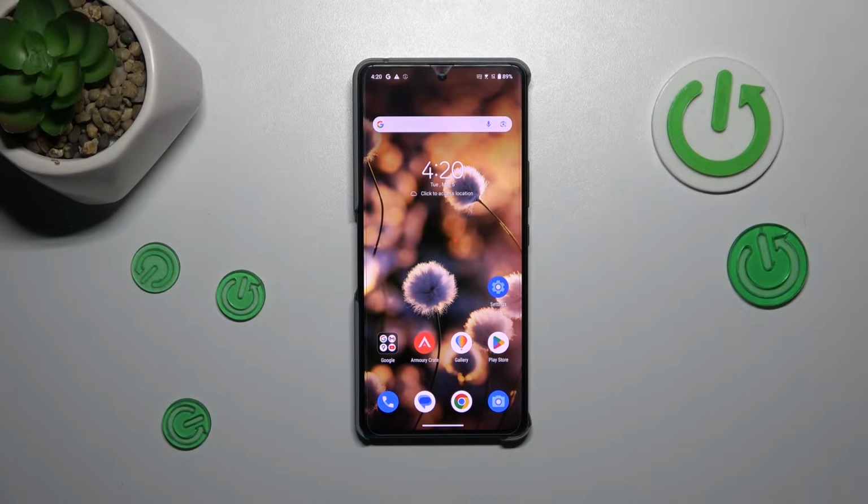Hi everyone, in front of me I've got a ROG Phone 8 and let me share with you how to update the apps on this device.